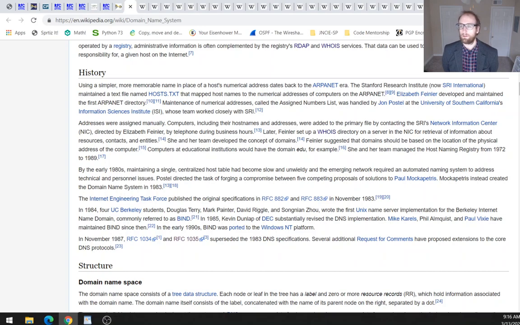Elizabeth Feinler developed and maintained the first ARPANET directory. Maintenance of numerical addresses, called the assigned numbers list, was handled by John Postel at the University of Southern California's Information Sciences Institute, ISI, whose team worked closely with SRI.